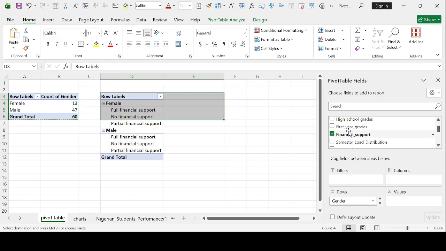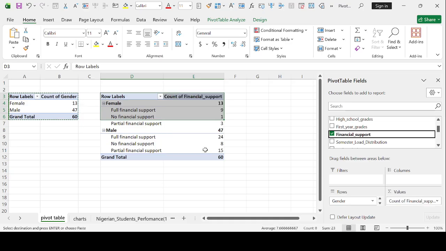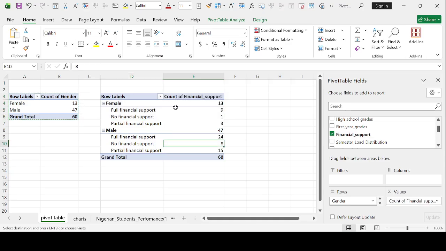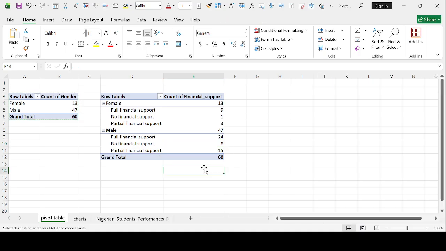Okay, so I want it this way. Remember, we have a total of 13 females. Out of these 13 females, 9 of them get full financial support, 1 of them no financial support, and 3 have partial financial support. From the males, 47 in total, 24 have full financial support, 8 have no financial support, and 15 have partial financial support. So you see how our pivot table has helped us summarize our data set.